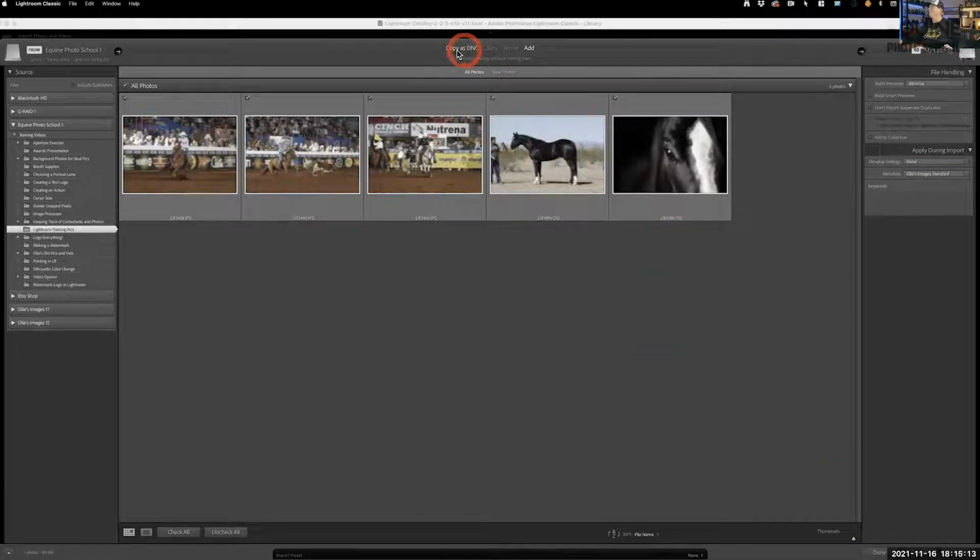We don't want to copy it as a DNG. We just want to add. We don't want to copy or move or do any of this. We want all the photos. Everything's pretty straightforward, I would think.